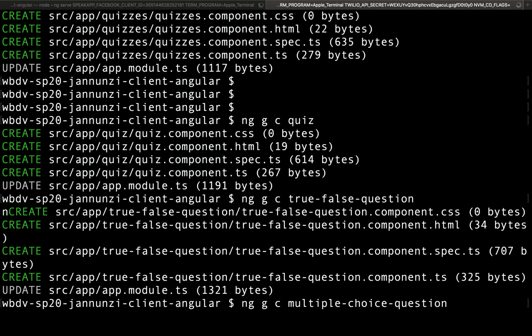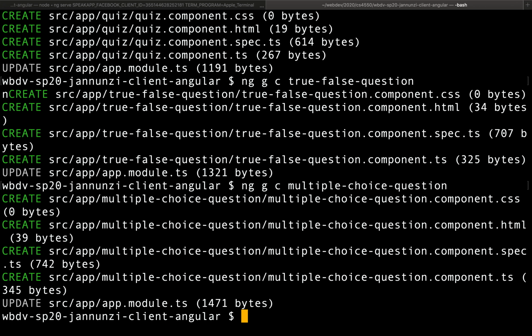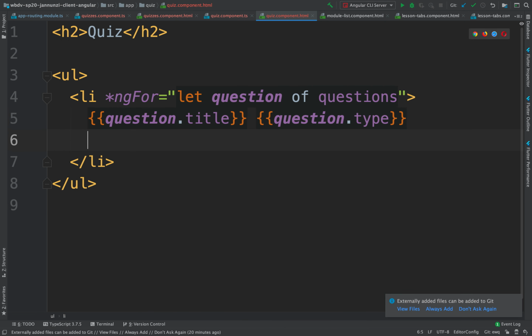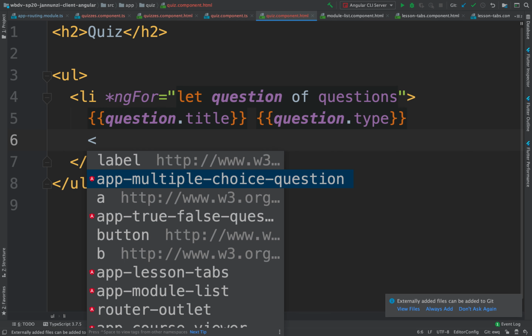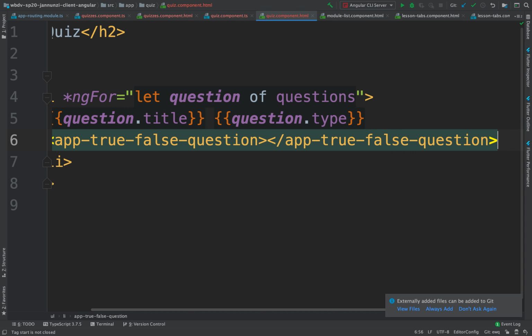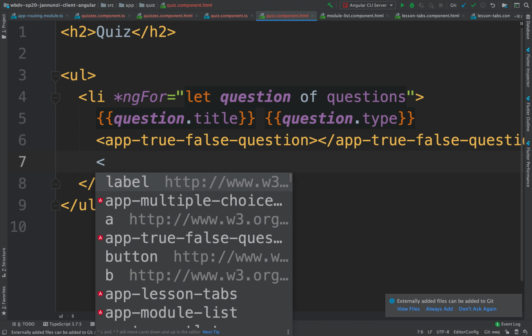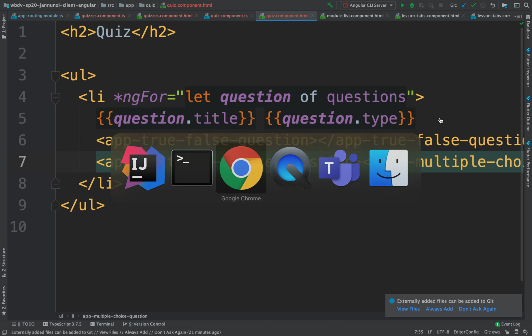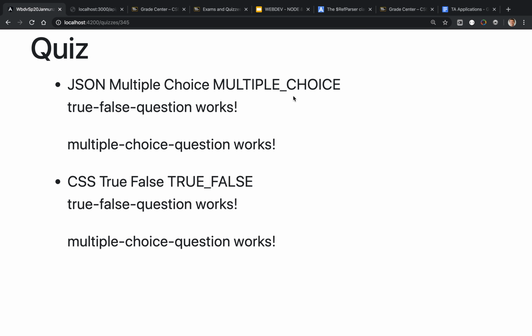Right, so now we're going to have two components, and we'd like to be able to decide to render one or the other. So for now, let's see if we can render them both. Here we're going to bring in both. Here's the true/false question. There it is. And also we have the multiple choice questions.